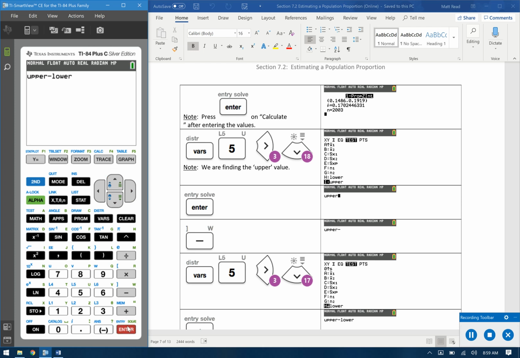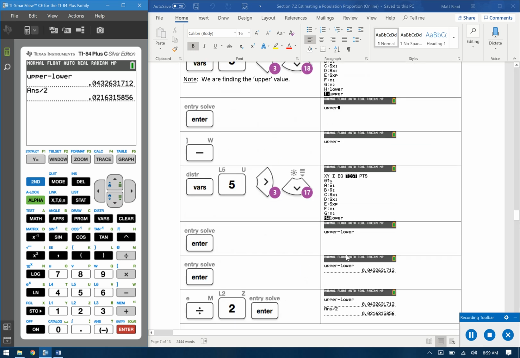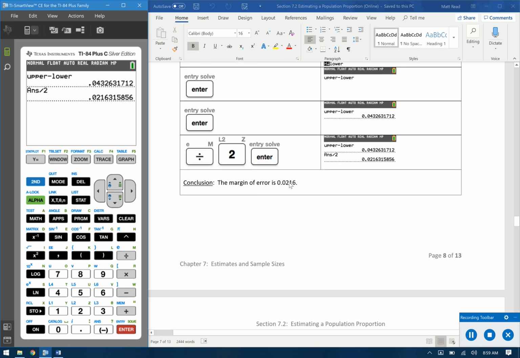Now we'll be careful here. We'll need to hit enter first and then divide by 2. And when we do that, we end up with our margin of error, which will round to 3 significant digits of 0.0216. This concludes this video lecture.